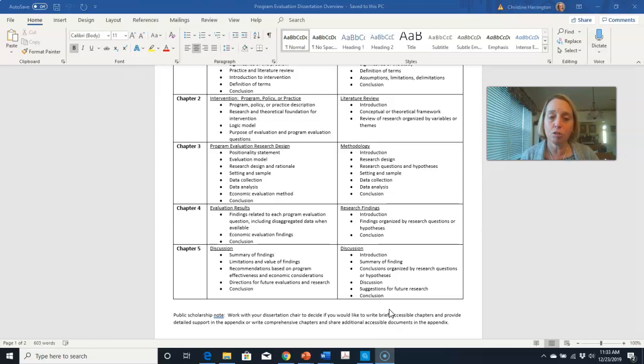If you want to write the traditional dissertation, which has longer comprehensive chapters, that's fine too. But then we'll probably be asking you to identify and create some additional documents that are more accessible. So if you have the traditional comprehensive chapters, at the end of the dissertation in the appendix, you'll probably want to include some additional infographics, executive briefs, policy briefs, things of that nature. You'll work with your chairperson to figure out what pattern or choice you'd like to use there.